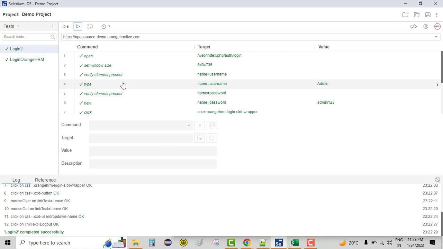But in case of assertion, what happens? Let's say instead of the verify command, I would have applied the assert command, and our assertion would have failed for some reason. Now, in that case, our test case would have been aborted at the line where our assertion has been written.